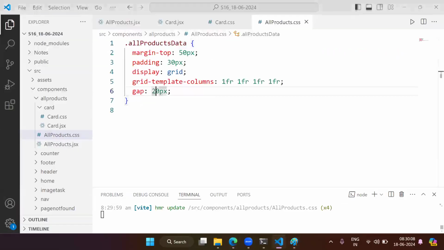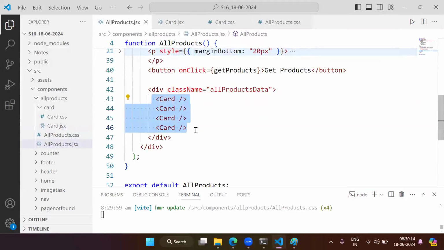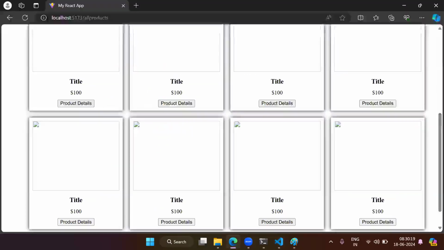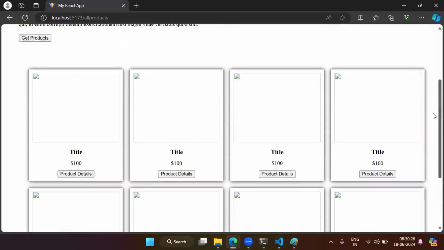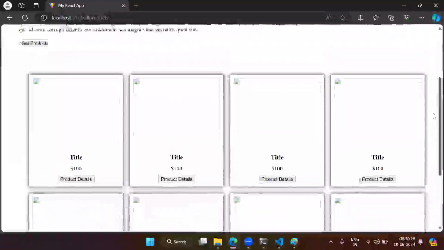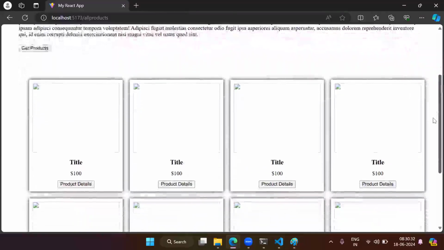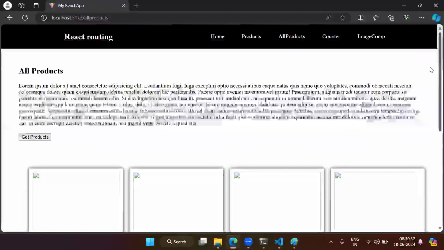Now suppose I add 4 more cards, so totally 8 cards. In that case, see, the first 4 cards are displaying in one row, and the next 4 cards are displaying in the next row. So it depends completely on you guys.